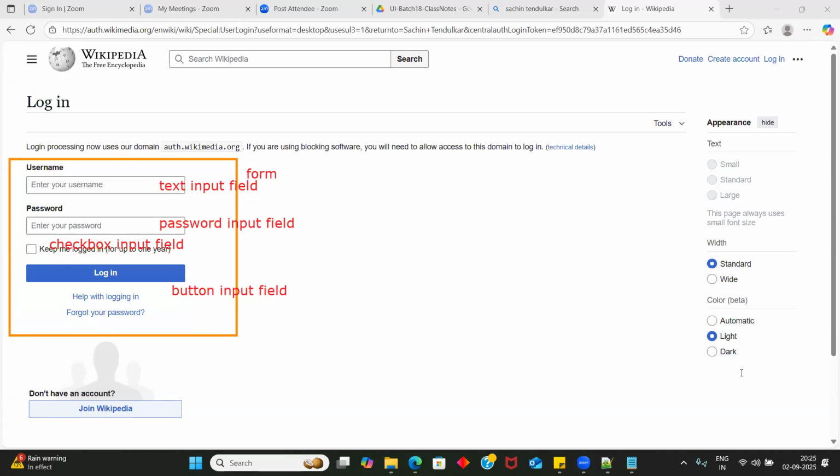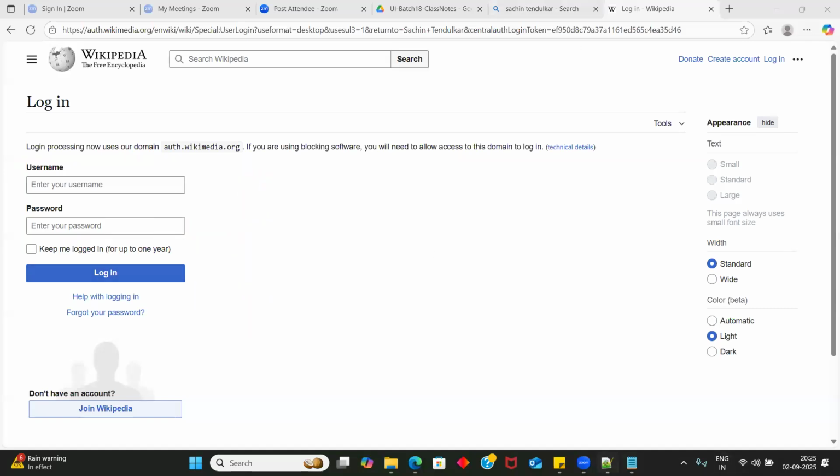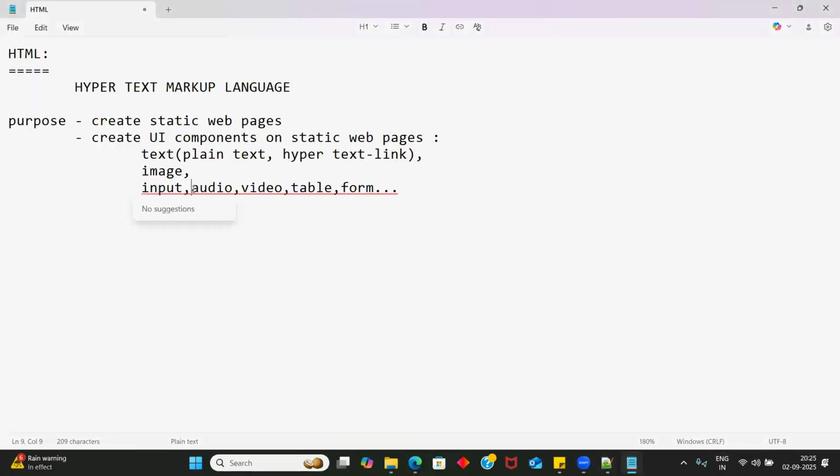Sir, how do you develop this? Yeah, you have to learn HTML only. So far I have shown you the form and input fields.